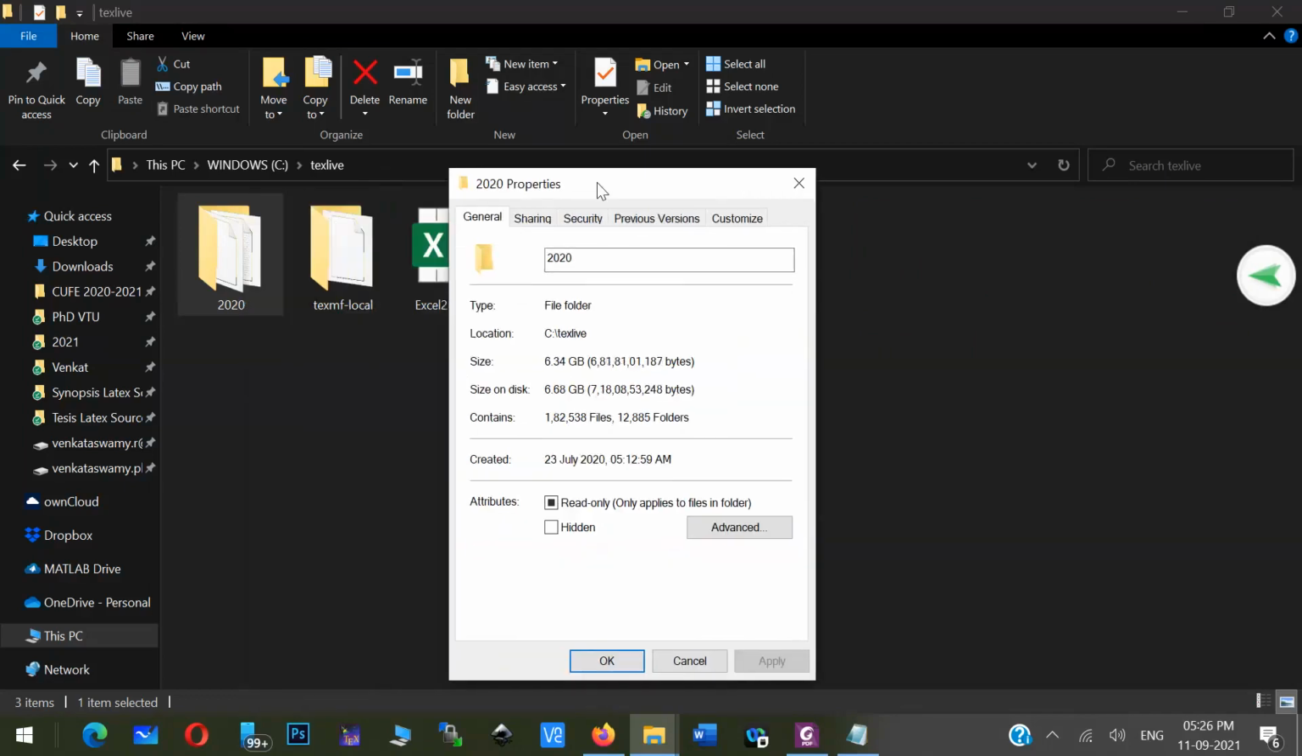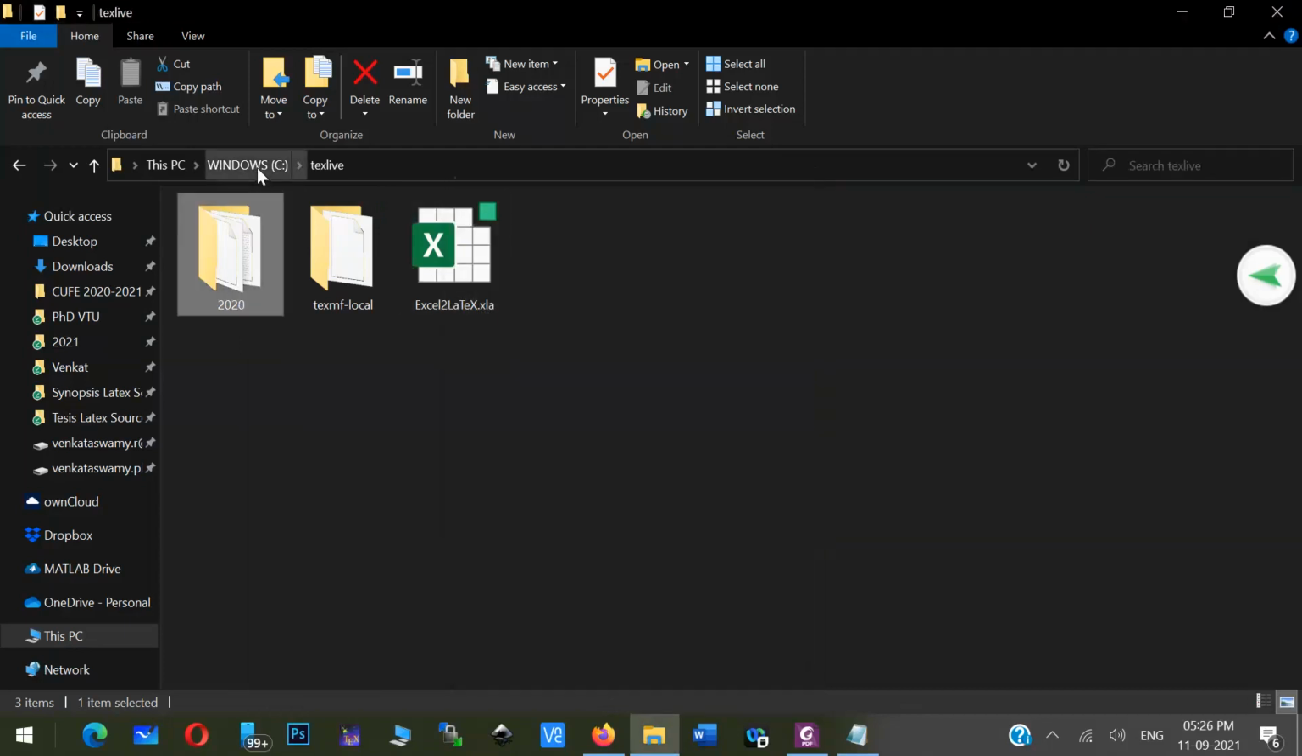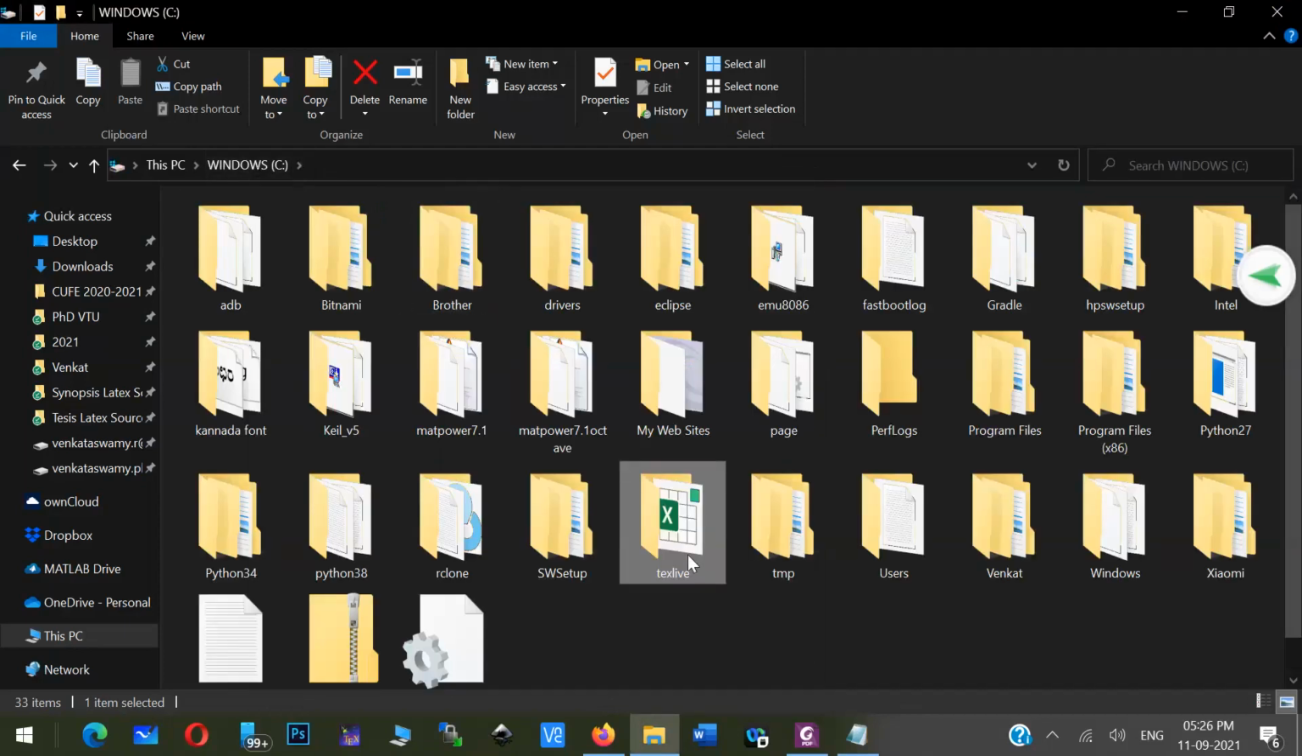Okay, it's a huge software. It takes a lot of time to install if you are using internet installation. You can see here 6.84 GB is there. So if you have this size, then that means your installation is successful. So this folder you should have in your C drive, or wherever you are providing, 6.6 GB plus you should have.